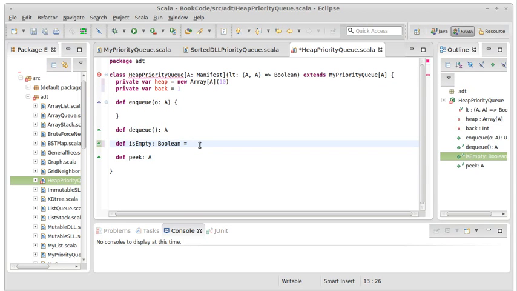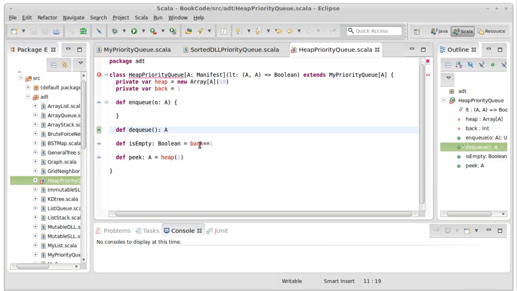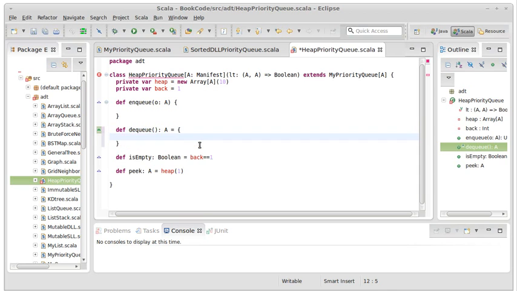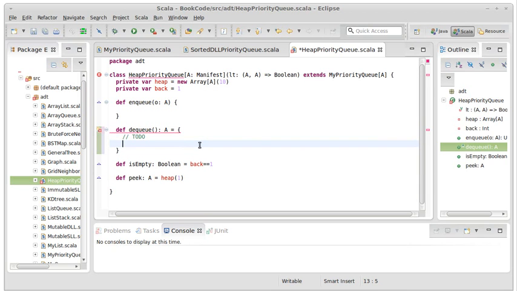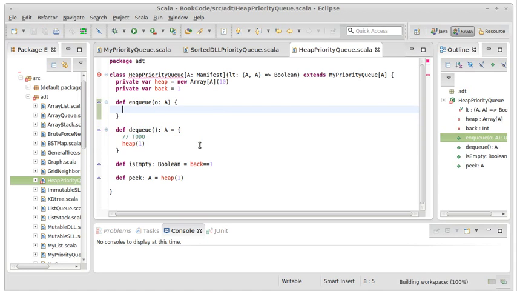isEmpty is back is 1. Peek is return heap sub 1. We'll put in a comment there so that this compiles. I will put that in, and we'll put in a to-do there as well. And this is where we're going to stop. So in the next video, we'll come back and we'll work on our enqueue and our dequeue, where we'll actually implement the procedures that we went through graphically in our previous video.